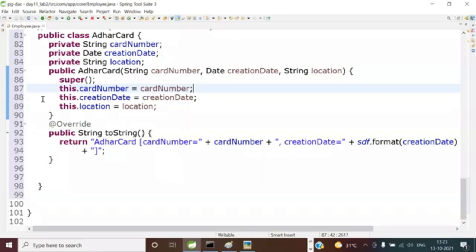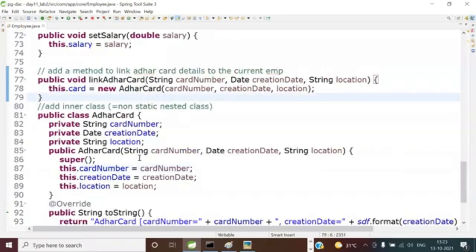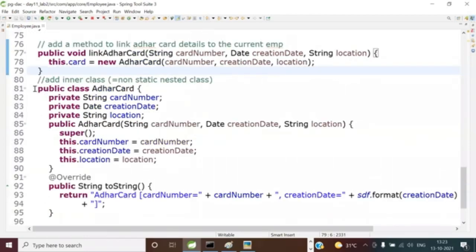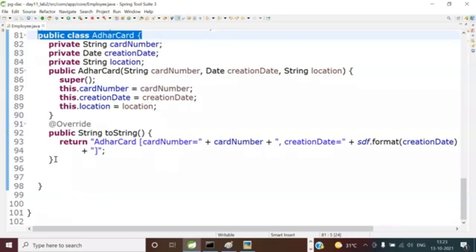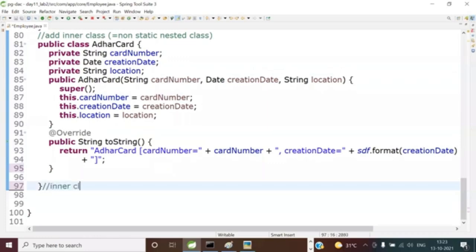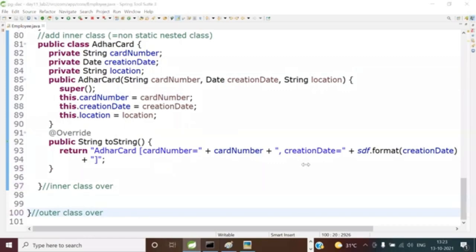Has everyone finished it? So see this, after linking the Aadhaar card method, simply copy paste the inner class definition. So here is where your inner class begins and here is where it ends. So here, inner class over, and here you will have outer class over. Done the copy? Changes, I'll repeat.